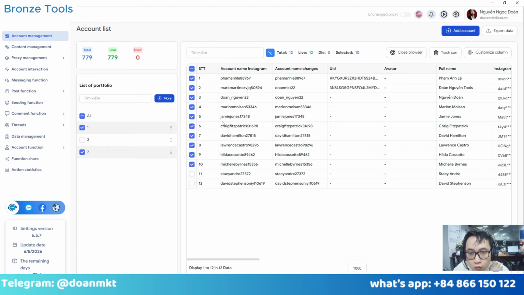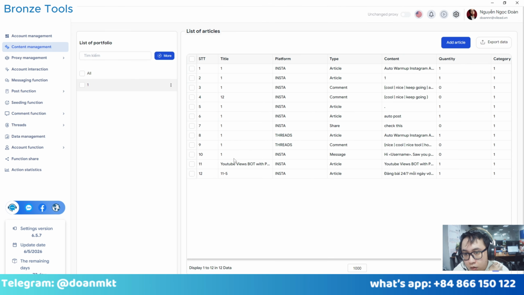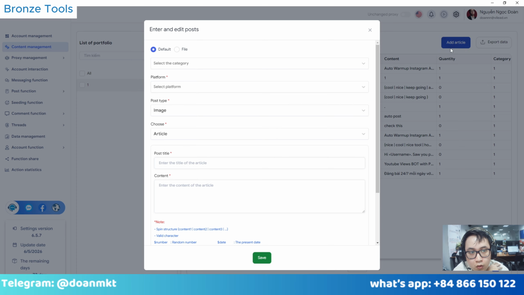So next, to mass post reels, you need to prepare content. You need to go to content management to add new content for reels. In here you need to make a new category, and after having a category you need to add an article to add a new post.